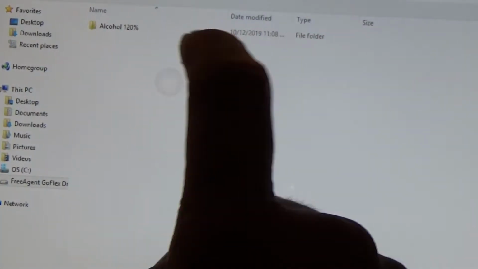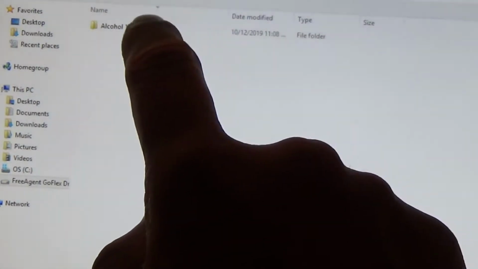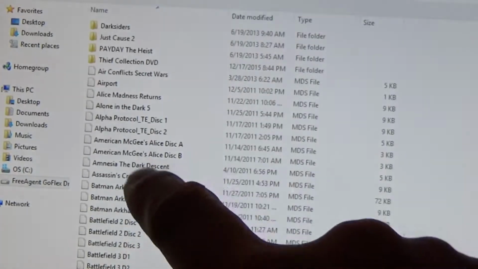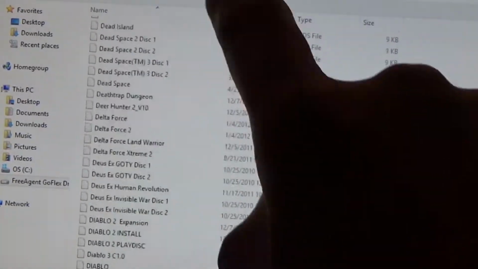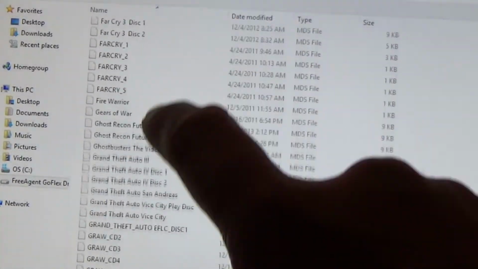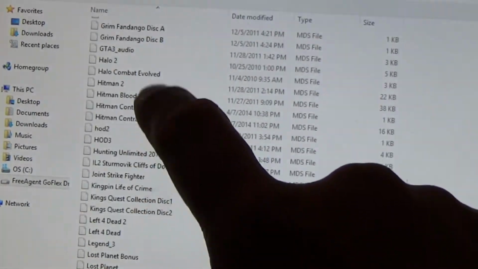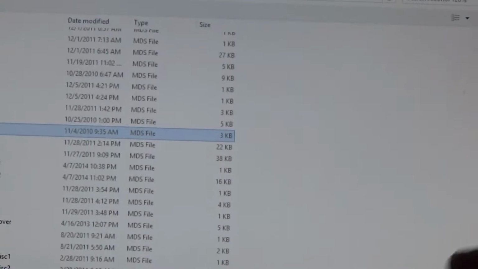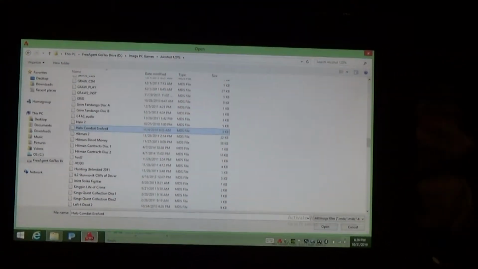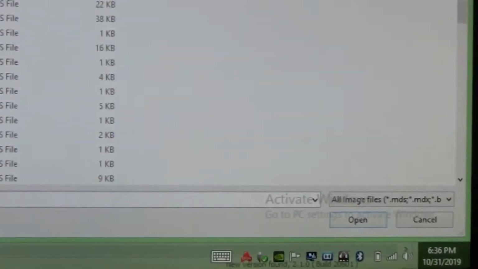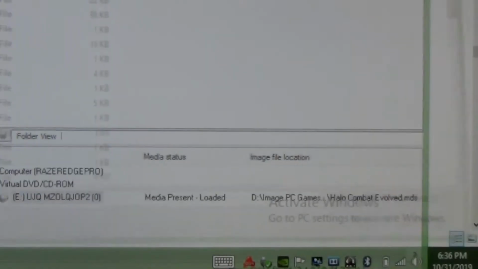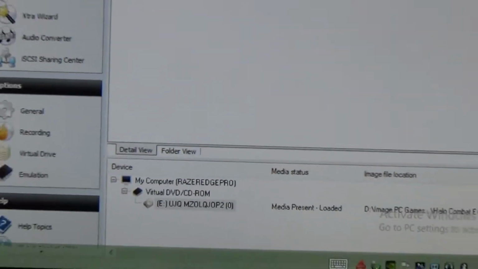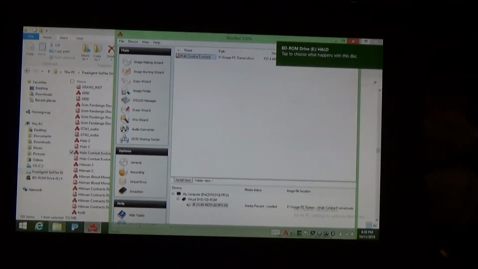Okay, so now I'm gonna go back to the Image PC games, and I'm gonna search for Halo. So I gotta go right here to the H's. All right, so here's Halo Combat Evolved. All I gotta do now is I highlighted it. I just have to click open. Once I click open, it should pop up. You hear that sound?